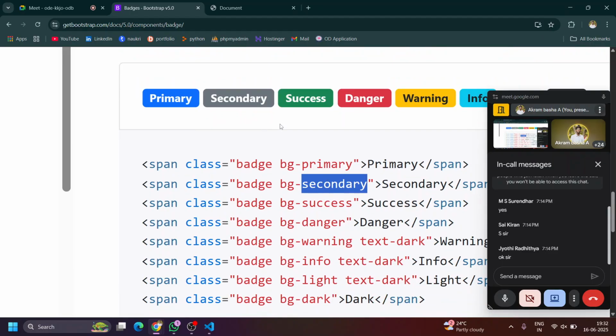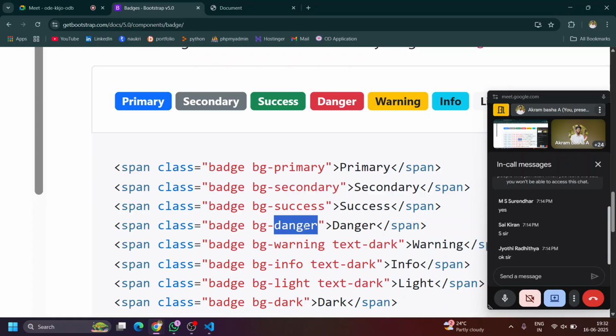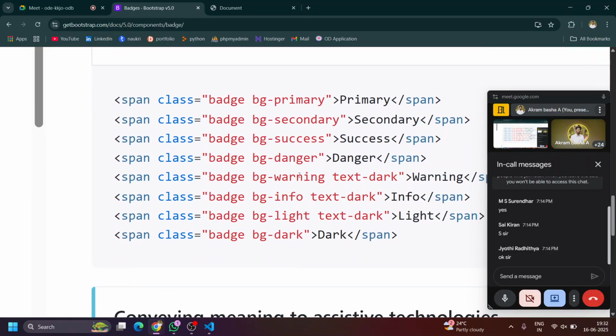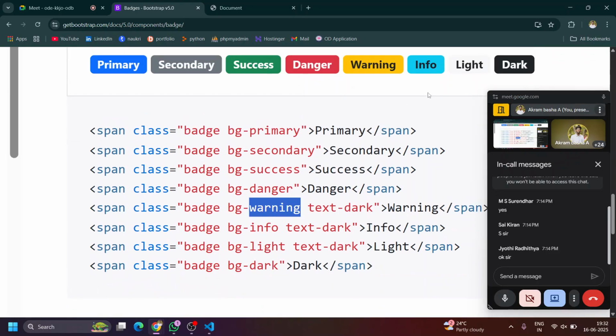If you provide success, it will be green. If you provide danger, it will be red. If you provide warning, it will be yellow. If you provide info, it is sky blue. If you provide light, it is a light color. If you provide dark, it will automatically be dark.